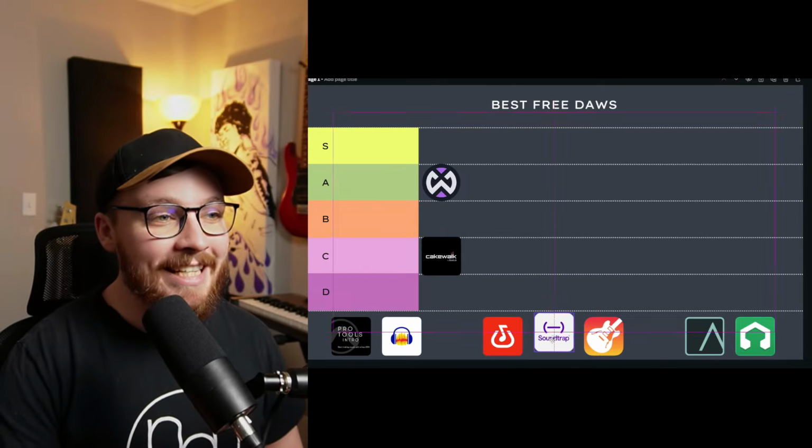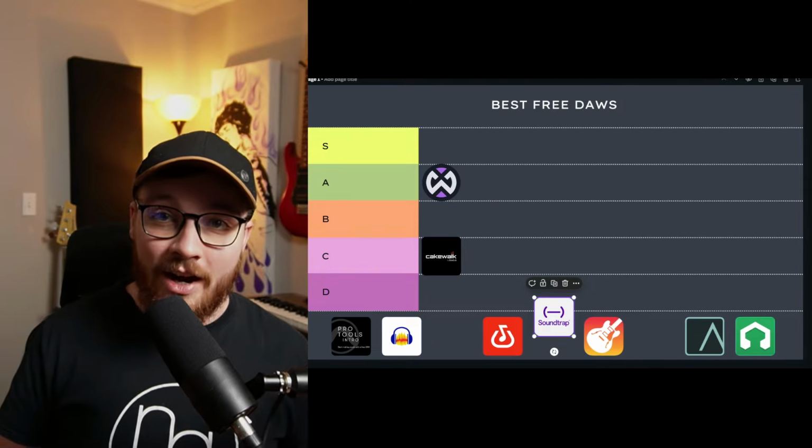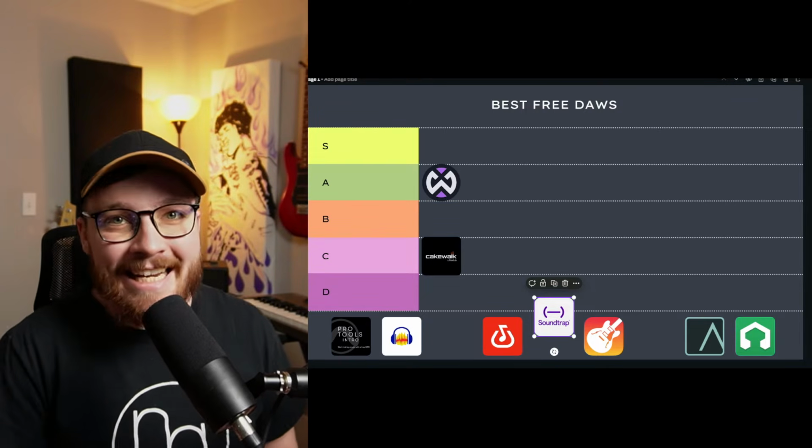Now, next up on this list is Soundtrap. Soundtrap is a browser-based DAW, and it's actually pretty neat for the most part. There's a couple things we want to talk about it though. Soundtrap is browser-based, very similar to BandLab's, and its strongest feature is the real-time collaboration that it has.